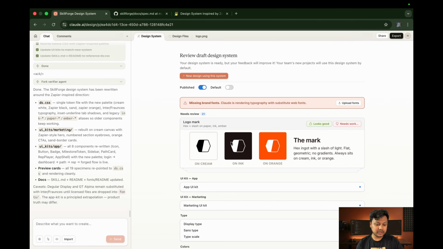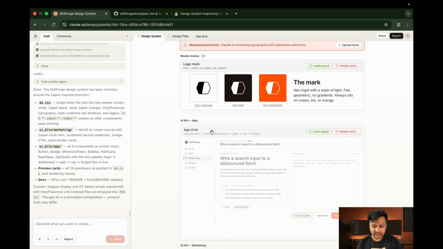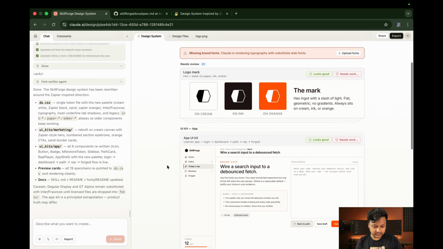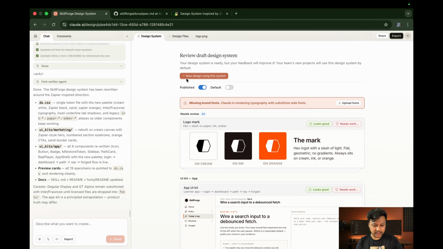So this looks good to me. This is, like I said, I'm really impressed by the design. I think Anthropic did a really good job here. So I'm going to click in here to start a new design using this system.